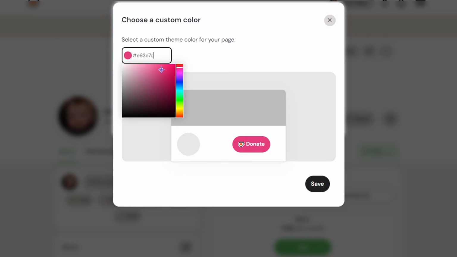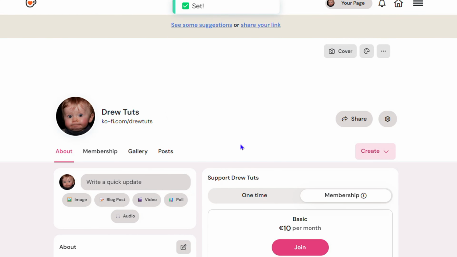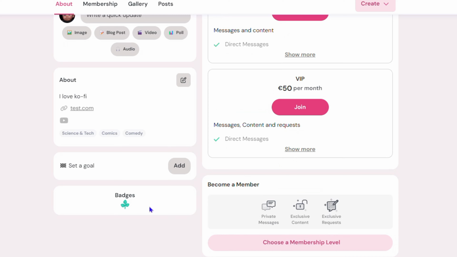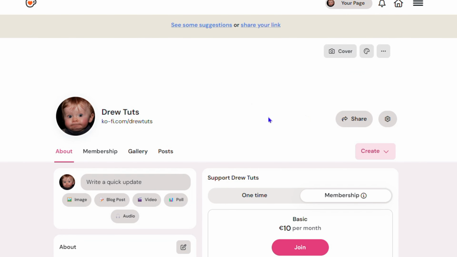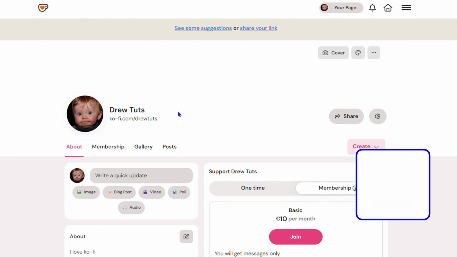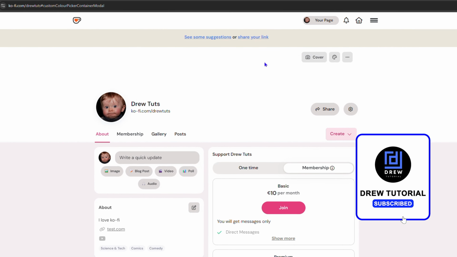I basically want to choose this. Let's say that's my color. I can choose that, then click and save. It is now added, and as you can see, the color actually changes. And that's it, guys. It's very easy and very simple how to add a custom color to your Ko-fi account.